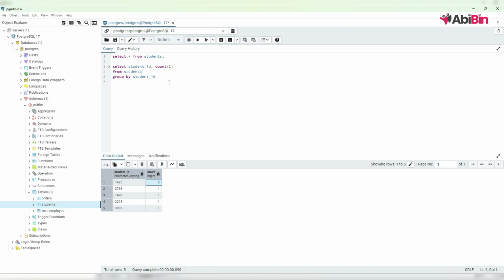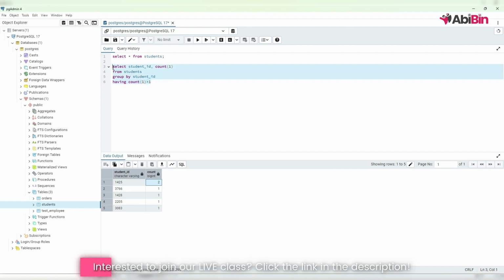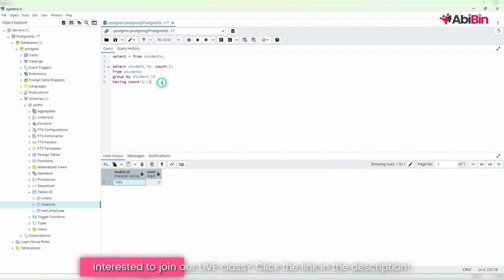Now, how do you separate it out? It is basically having count greater than 1. This condition will separate only the duplicate records that you want. And you can see that 1425 is the duplicate record.